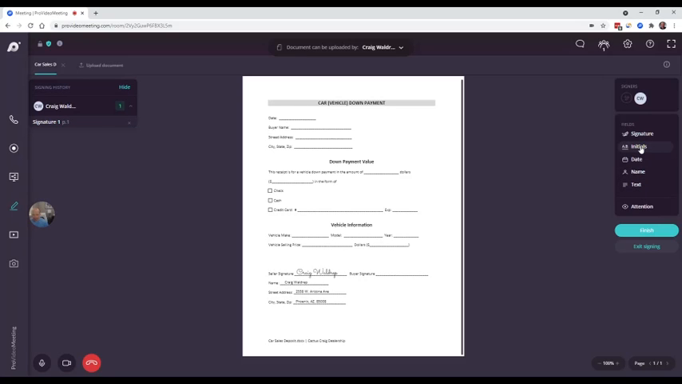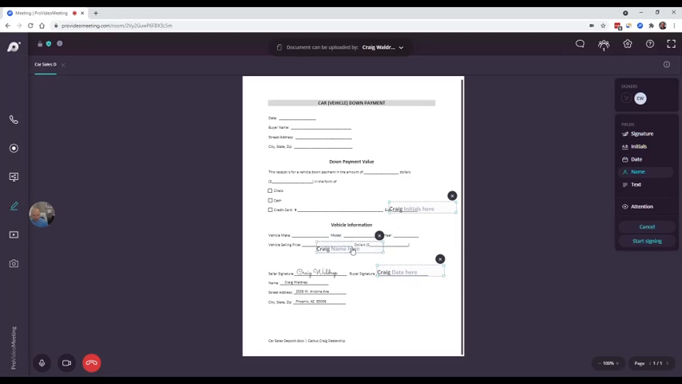This time I'm going to do initials. Let's move that over here. Okay. Let's do a date. I'll move that down here. Of course, it's not in the right place, but I'll do it anyways. Name. Put a name here, sure. And a text, so you can see the text and how that works.